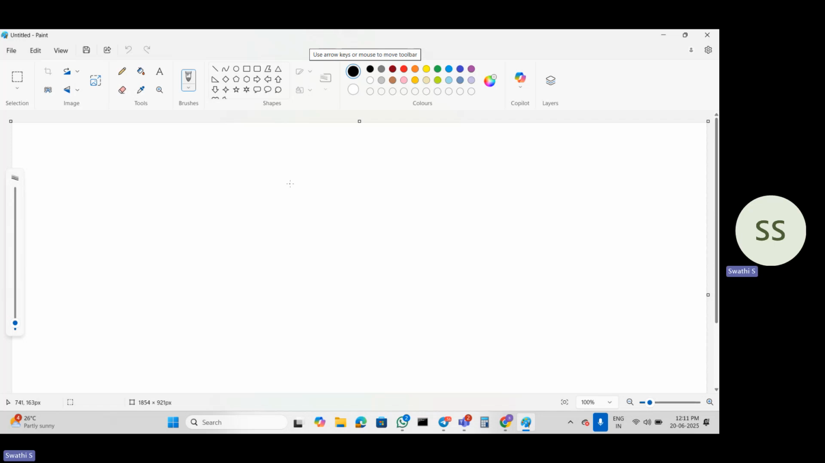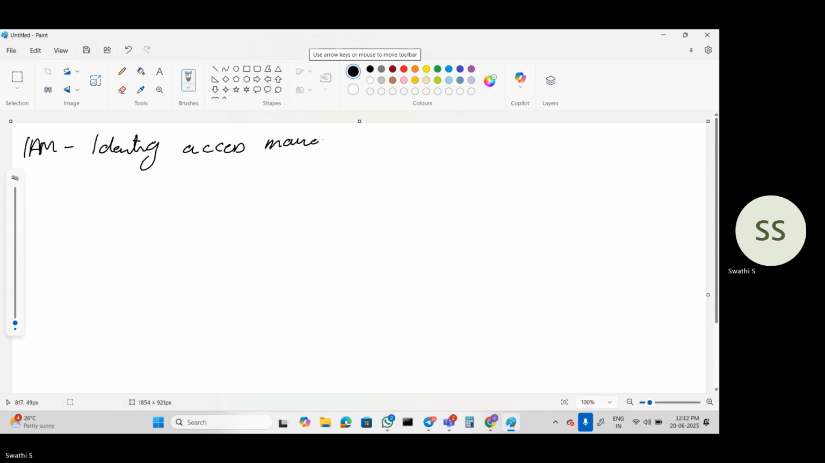Okay, so today we are just going to discuss the theoretical parts. What I'm going to discuss right now is what is IAM. That is called Identity Access Management. When you're talking about Identity Access Management, inside it you will be having users, groups, policies, and roles. So these are the things we'll be discussing today.